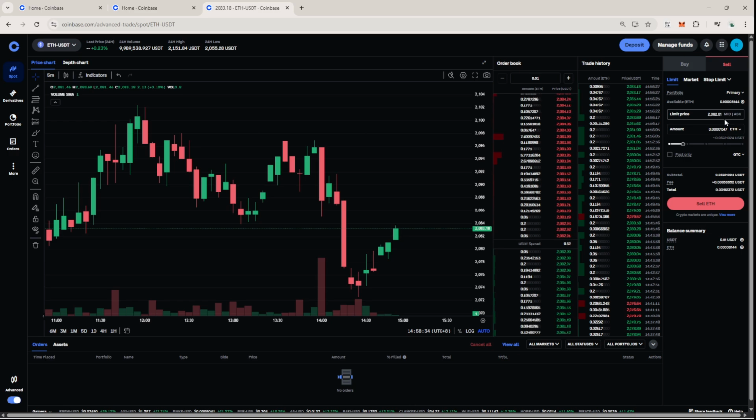Submit the order. From here, it's hands off. The order will execute automatically only if the market reaches your limit price. If it doesn't, the order will simply remain open. You can monitor its status anytime in your Advanced Trade interface.